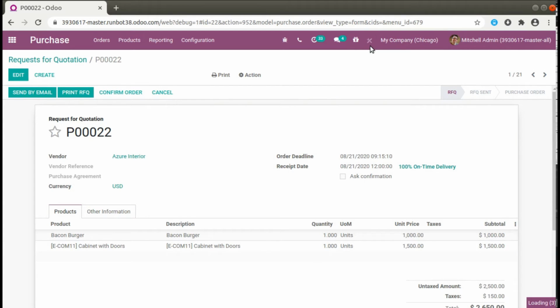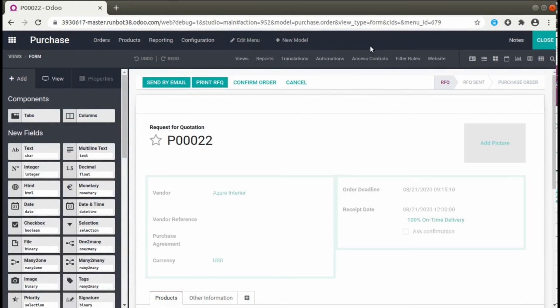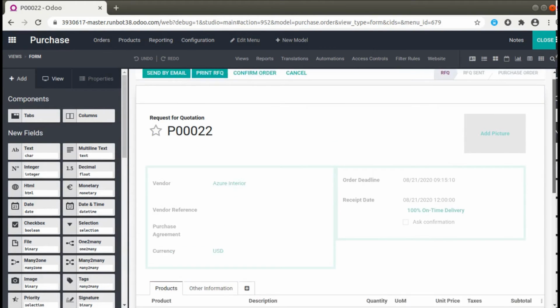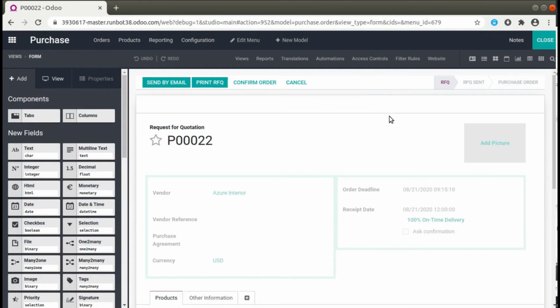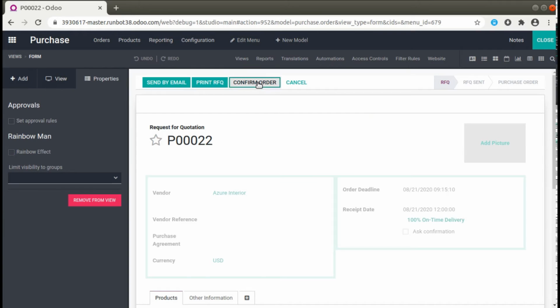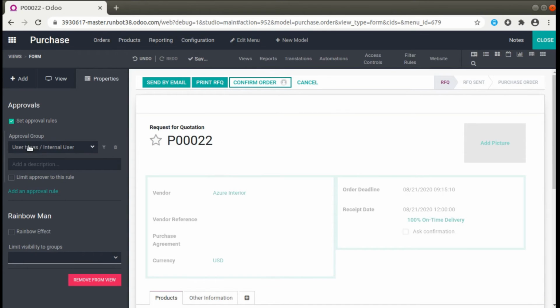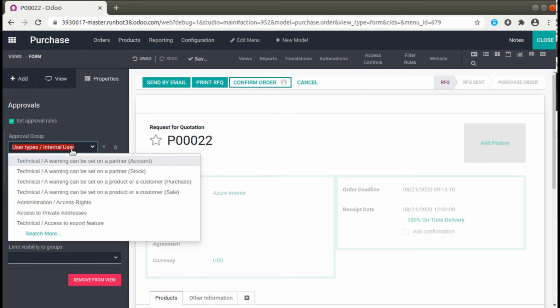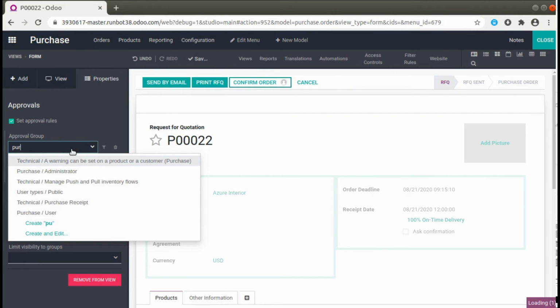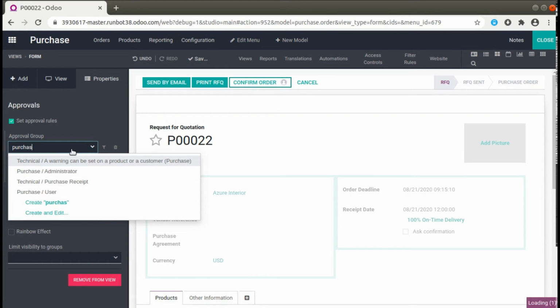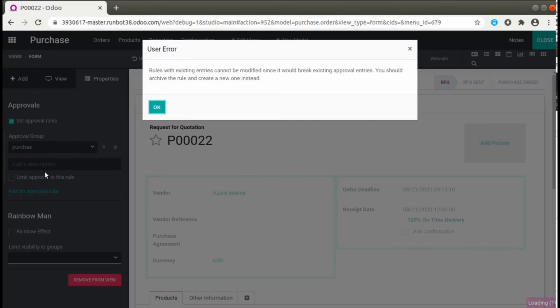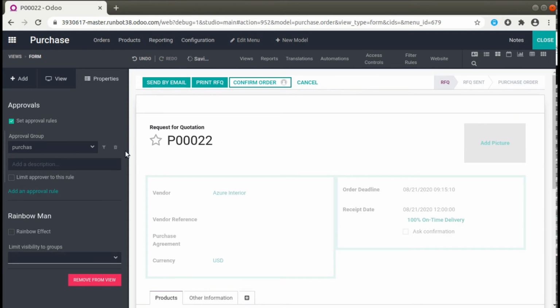Once I click on the studio button, the studio feature has been enabled. Here you can see this is the UI, and I need the approval before confirming the order. So I'll click on this button. Once you click on this button, you can see approvals. I'll activate set approval rules. Once you do this, you will get the approval group, which is the group to approve. I will search for the purchase administrator. Here you can see the purchase administrator. Okay, there is one which I have already tried.